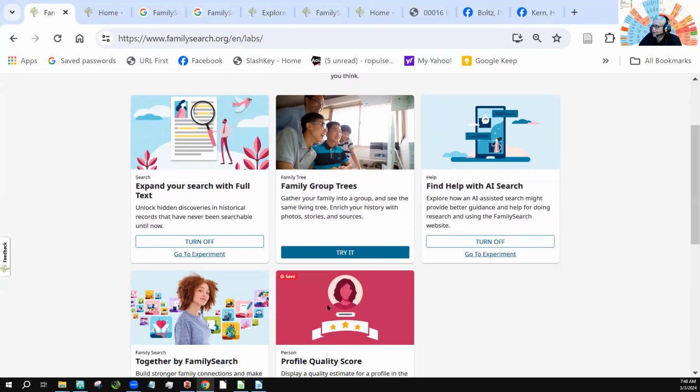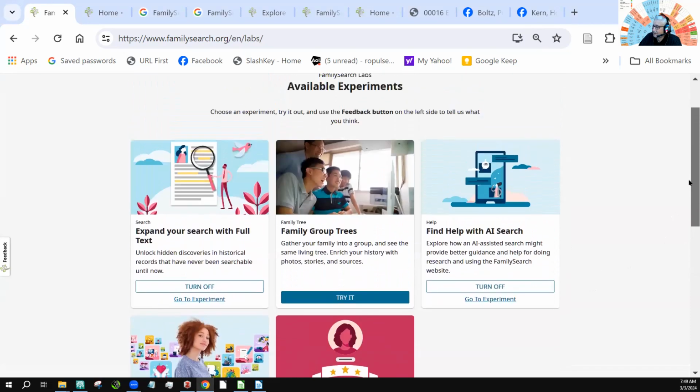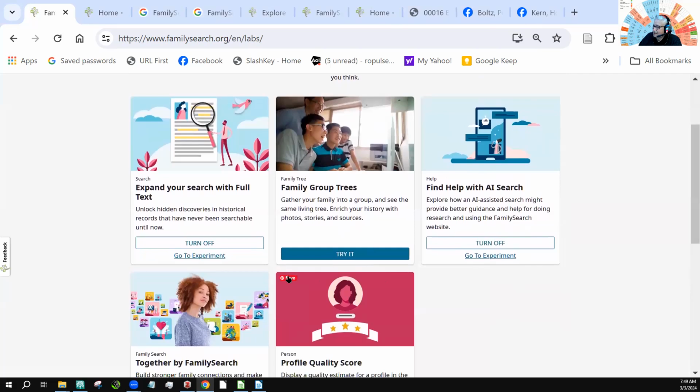Now when you first get to this page, it'll say try it. I've been playing around with several of these, including this one down here, which I hope to do another video on. And so now it says go to experiment and turn off. So the screens change after you try it. Let's go to experiment.